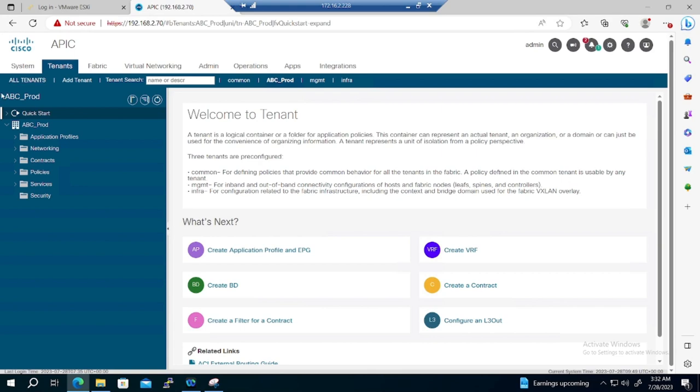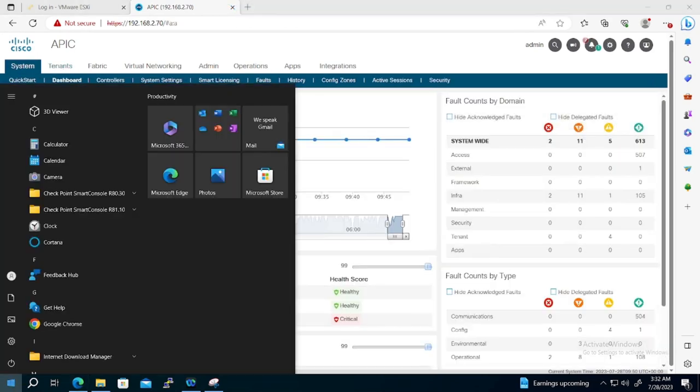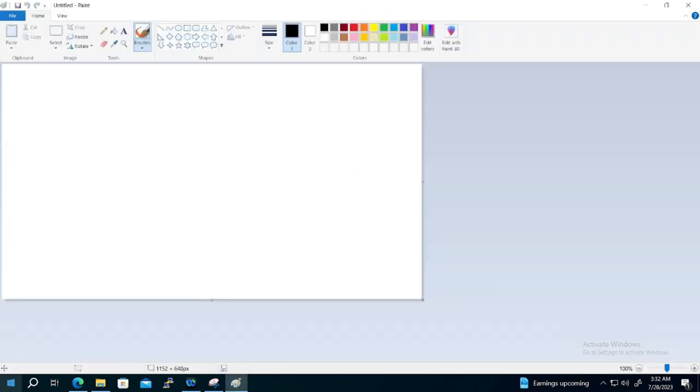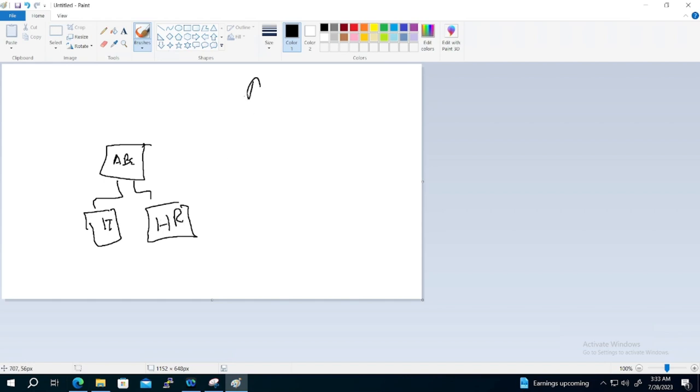Now, let us have a look inside our lab scenario here. In our lab, we have the ABC tenant, and there is an EPG inside it called IT, and there is also another EPG for HR. And I have a DNS server, and also internet through an L3 out that needs to be shared for the ABC tenant and any upcoming new tenant that will be created in the near future. So I need to share the DNS as well as the L3 out.